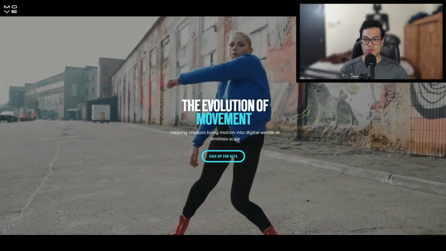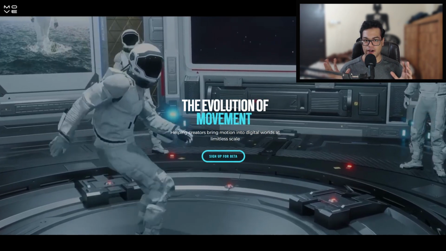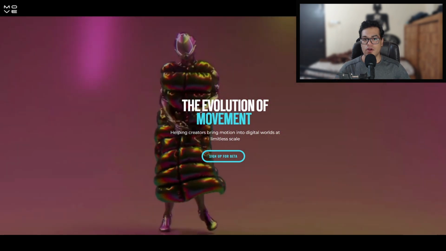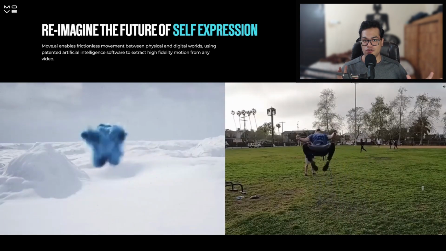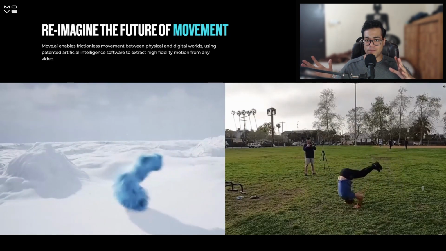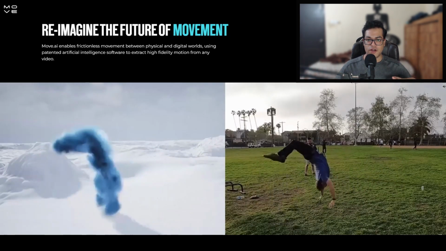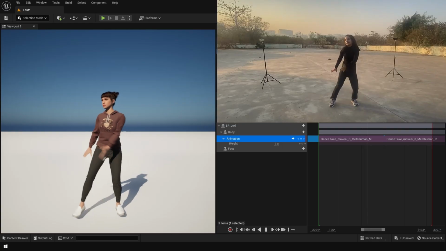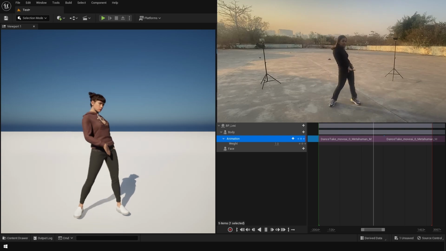In today's video, we're going to take a look at Move.ai. Move.ai is a motion capture solution, and it basically converts a video into motion capture data. I'm going to show you the whole pipeline, how we can set up our cameras, and then how we can take that motion capture data and apply it to a Metahuman character.